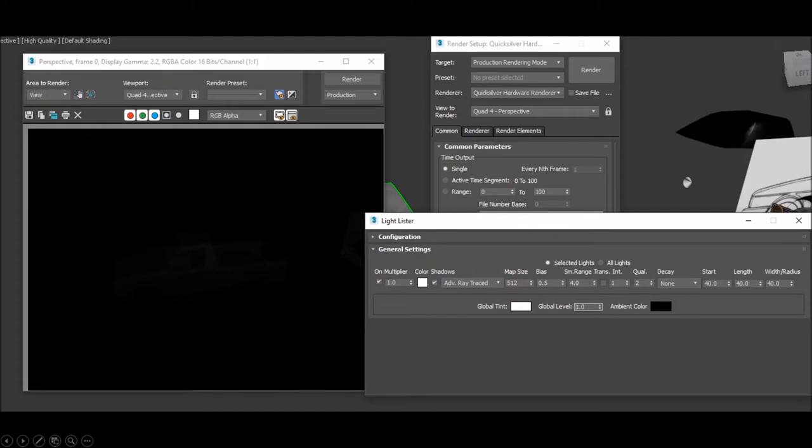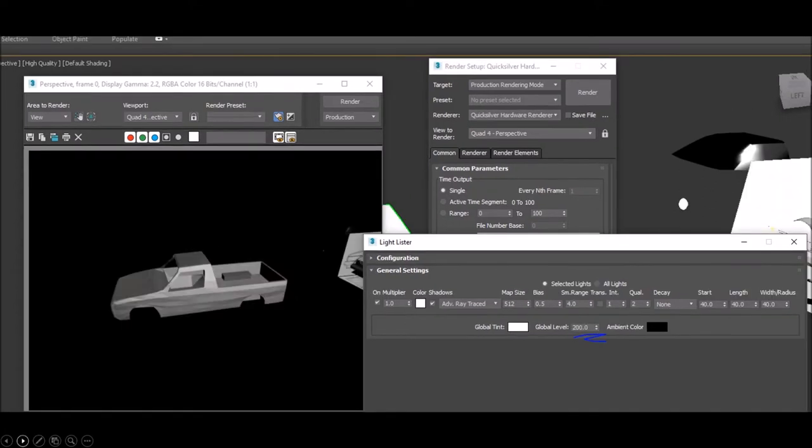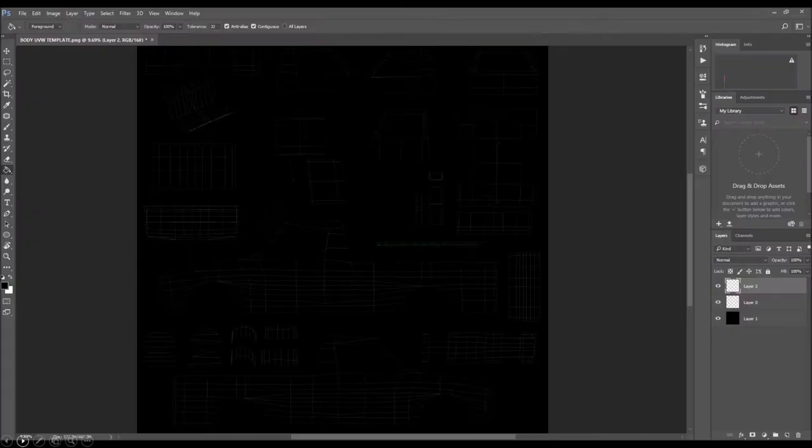The render, although it now worked, was very, very dark, so I had to go into the light lister settings and just increase the global level of the light up to something like 200, which made you actually be able to see it in the render. The problem with this is when you went back into the normal 3ds Max program, everything was way too bright.